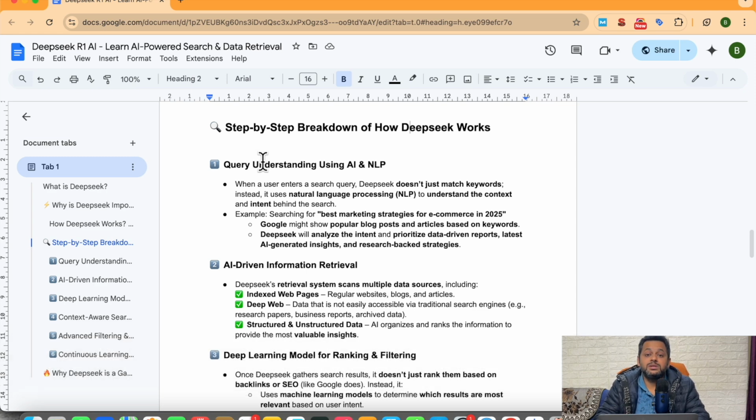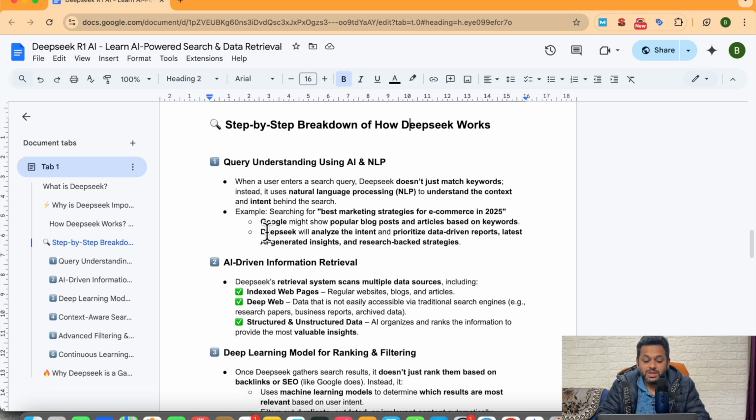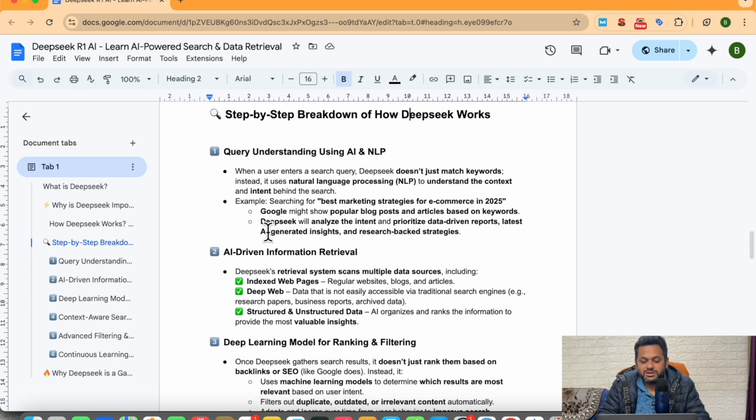give better results. Google is also doing the same, and this is one of the reasons why Google is also one of the best search engines currently. So, for example, searching for best marketing strategies for e-commerce in 2025. Google might show popular blog posts and articles based on keywords. But what DeepSeek will do is analyze the intent and prioritize data-driven reports, latest AI generated insights, and research based strategies.